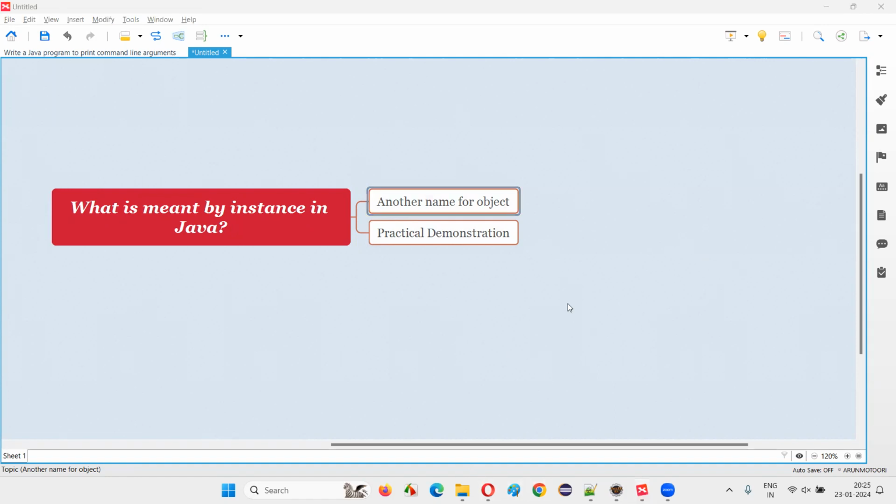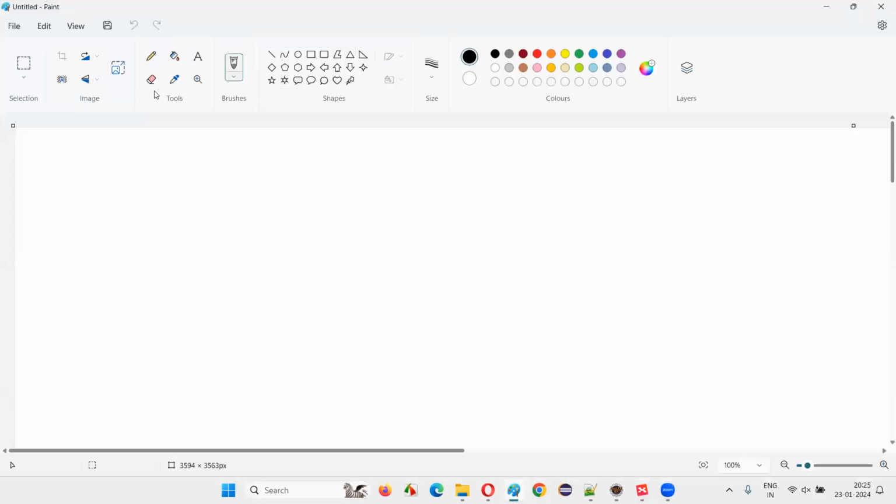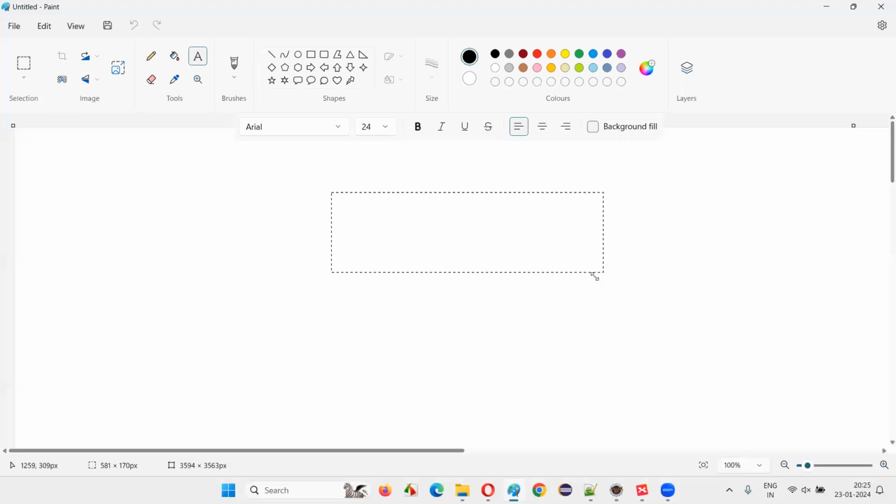So what is instance in Java? In simple words, instance is nothing but object. So instance is equal to object in Java. Okay. So we can say creating an object for a class, or we can say creating an instance for a class.